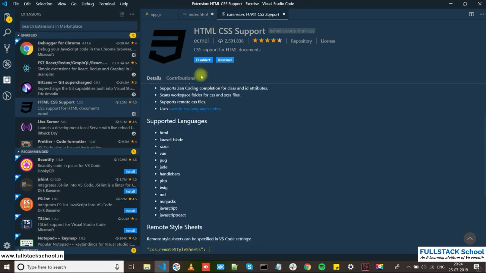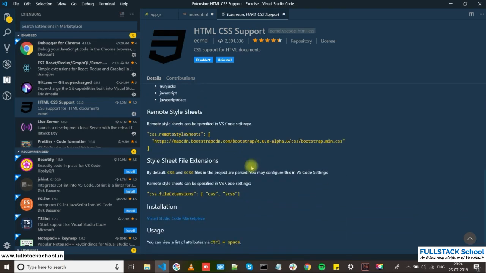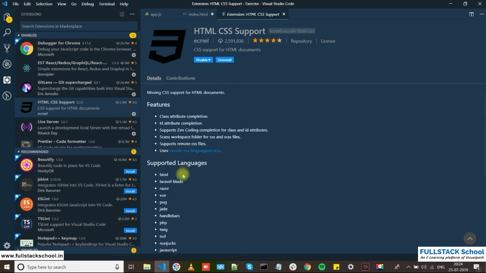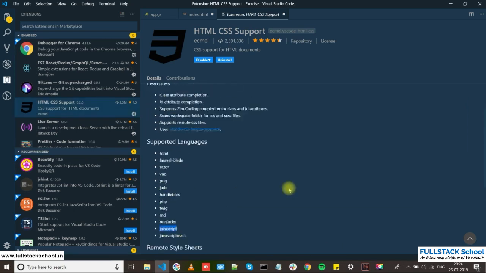It gives so many supports. If you just go through this documentation, you will understand what things will be helpful. It will be helpful for CSS file extensions and so many things. It supports many languages. It supports JavaScript too.